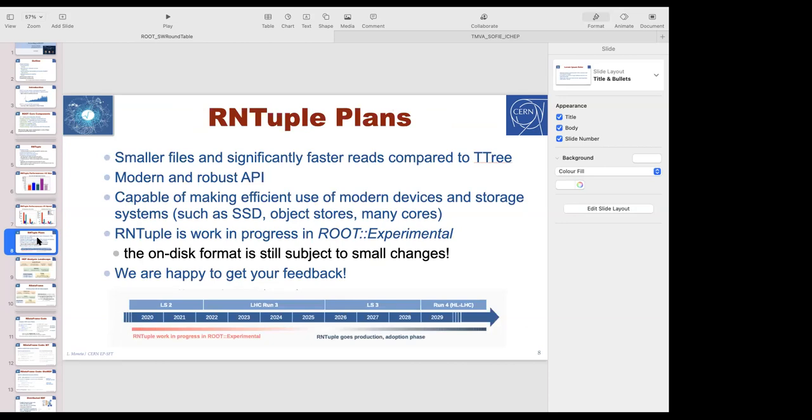So what are the plans? The plan is then to deploy RNTuple for the High Luminosity LHC. At the moment it is in the experimental phase, so we will probably still change the on-disk format of the files in order to finalize it before it will be frozen, and then all the old formats will need to be supported. At the moment we are happy to get any feedback or criticism before we go into the production phase, which is expected to happen around Long Shutdown 3 after Run 3 of the LHC, in order to be ready for the High Luminosity LHC, which should start in 2029.